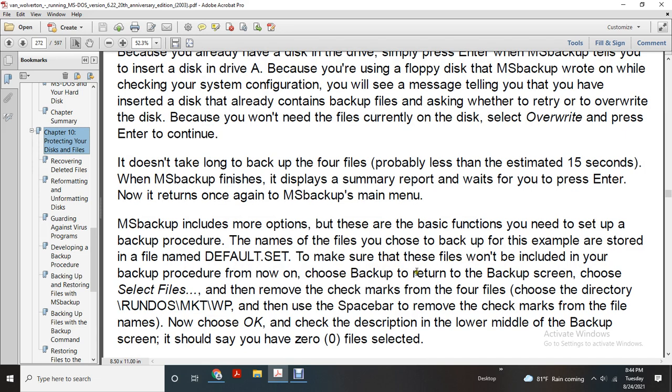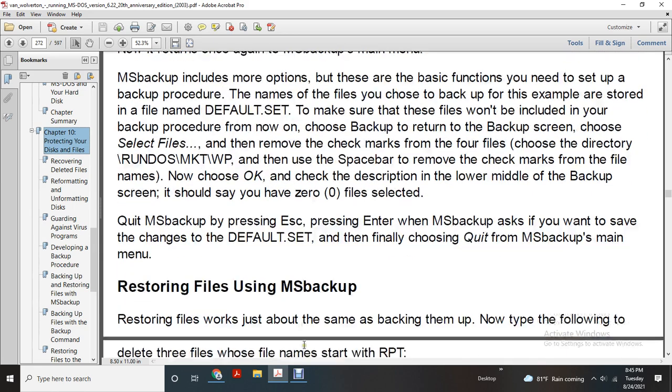Return to the backup screen and select files. Remove the check marks for the four files and show the directory, the run DOS and marketplace workplace. Use the space bar to remove the check marks from the files until none are selected. Name it down, choose OK, and check the description at the lower middle of the backup screen. It should say that you have 0 files selected.